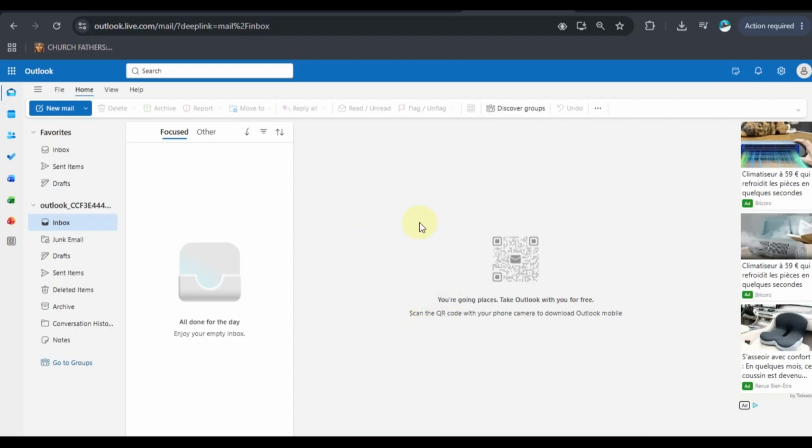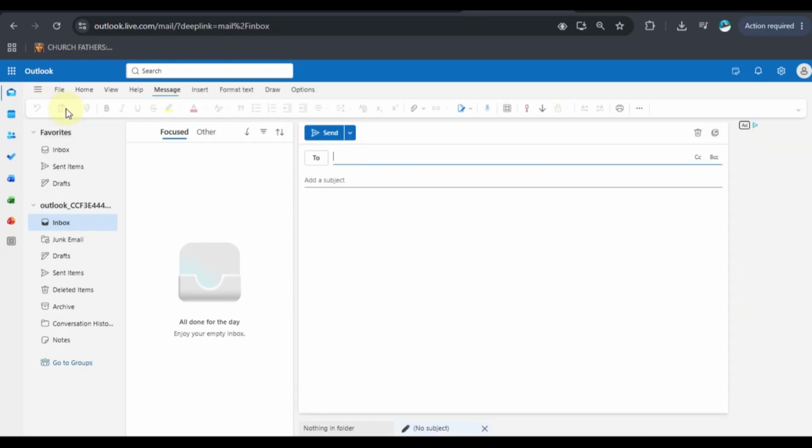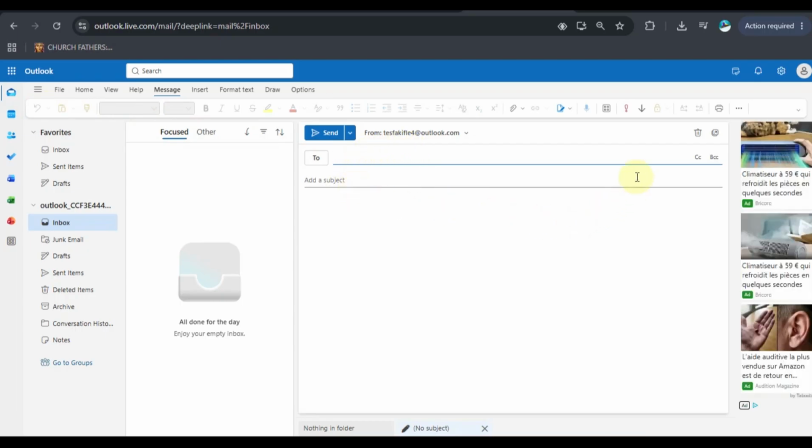First, open your Outlook. After opening, you'll arrive at the Outlook dashboard. This is where you can manage your inbox, calendar, contacts, and email settings. Now, look toward the upper left corner of the screen and click New Mail. This opens a fresh email composition window where we can access the writing and editor tools.